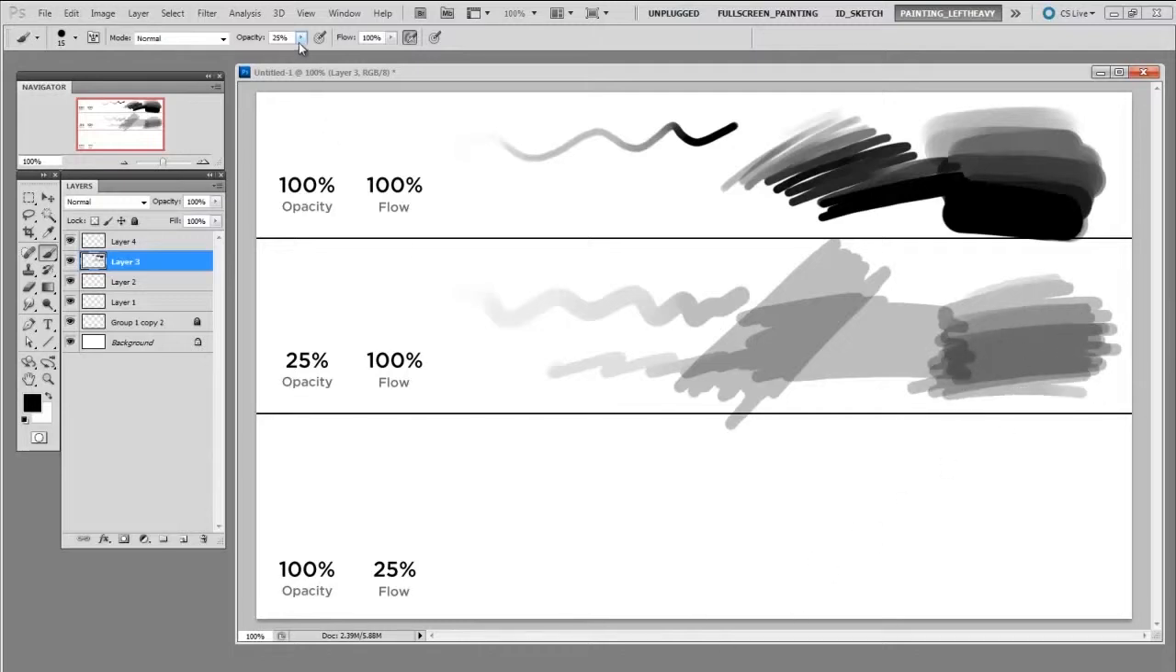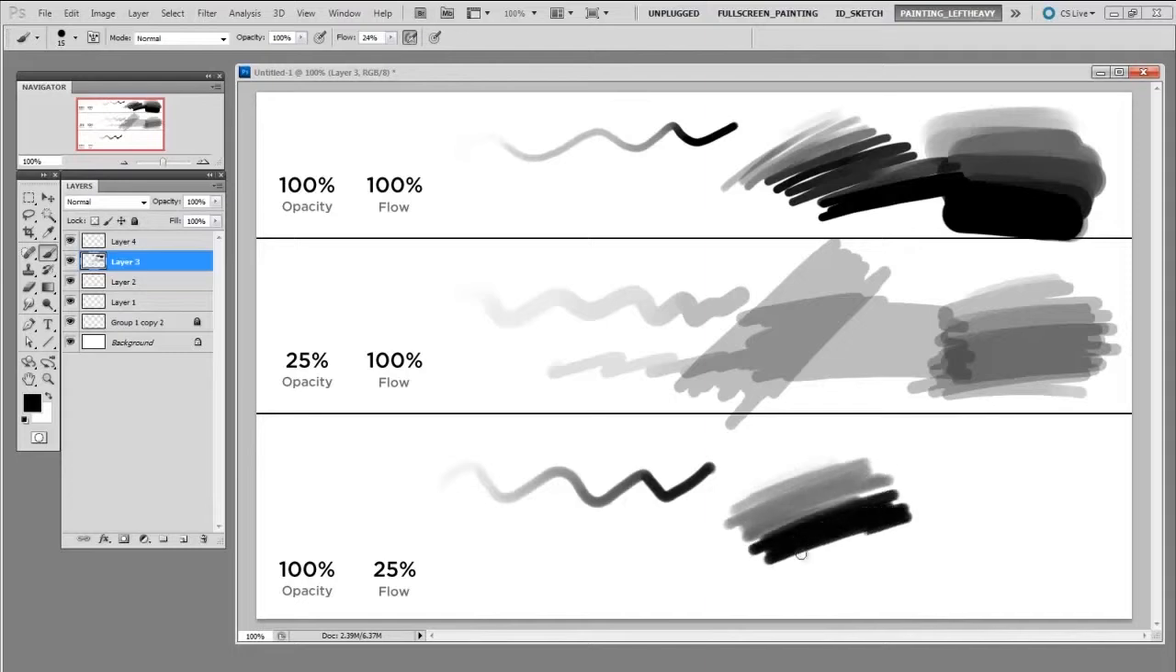Now I'm going to reset the opacity back to 100%, and I'm going to set the flow down to 25%, kind of reverse those settings, and we'll see what that looks like. So a single mark can go all the way to dark. Even though the flow is at 25%, you can still make a mark at the full opacity. And then as I render with a single stroke, I can build it up. So this is a primary difference between using flow and opacity.